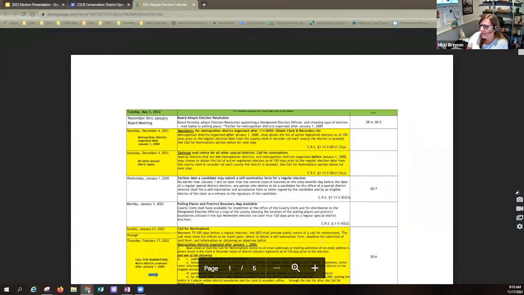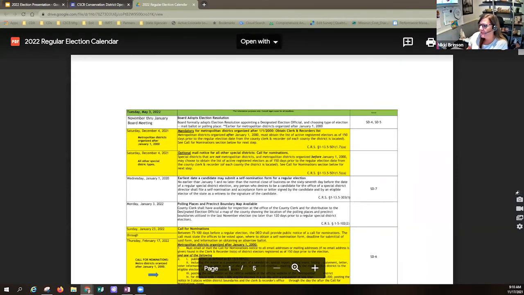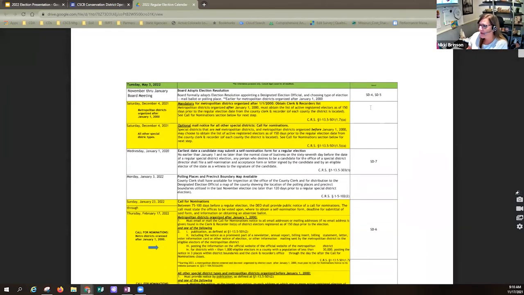So this will walk you through basically starting around December, January, when to post, what to post, and then on the right-hand side column is what forms go along with that. So it'll walk you through that you need to appoint a designated election official, and you'll need to have your board fill out SD4 and SD5 forms.